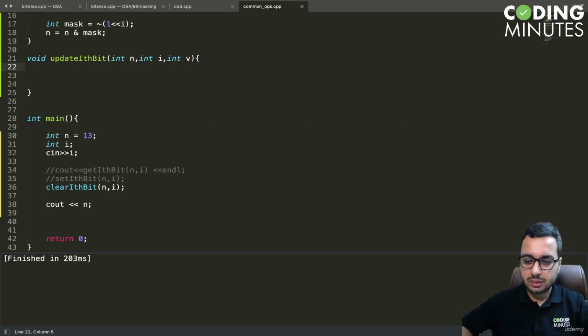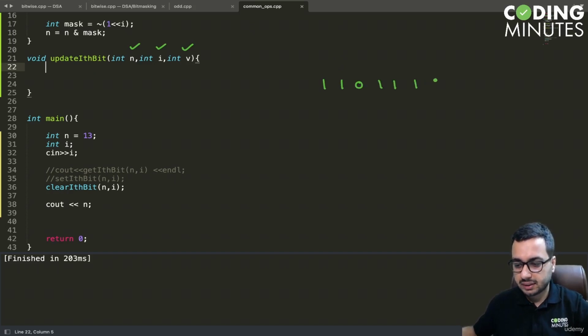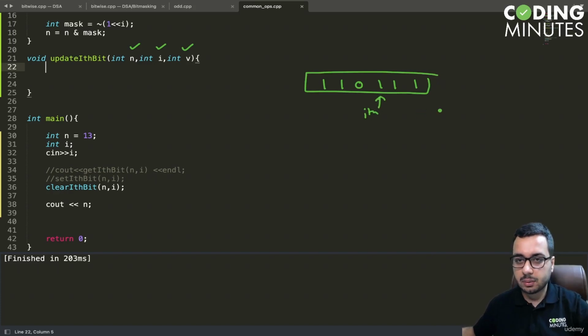Hi everyone. So now we are going to discuss one more method that we need to complete, update ith bit. We will get n, the position and the value that we want to put in a particular bit position. Let's say we have a number like this, and this is the ith index and I want to update this index as 0. Or it may happen that I want to put this index as 1. So we need to write a code that handles both the cases.